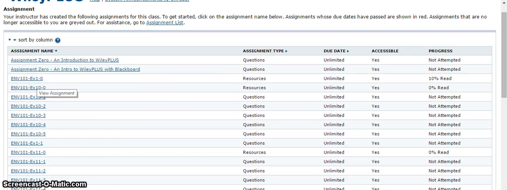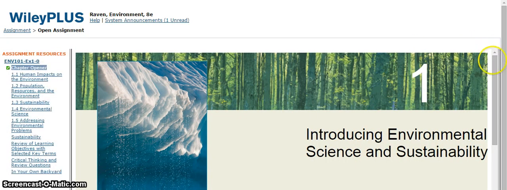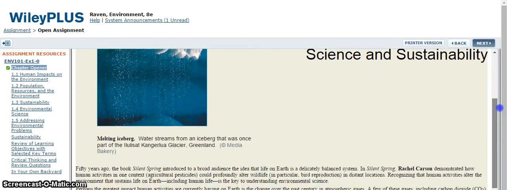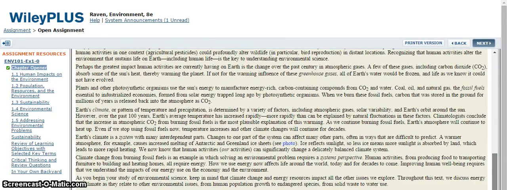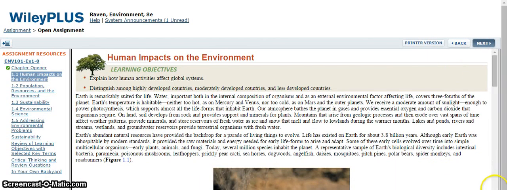So I just logged in for the first time as this pretend student. All I did was look at the first page and I'm 10% done. So I'm going to click on it and open it. Okay, go to next. And here is my chapter. Okay, so I'll go through the reading and I will click next again, and I will carry on in this way until I complete the assignment. Assignment anything 0.0 is always reading.